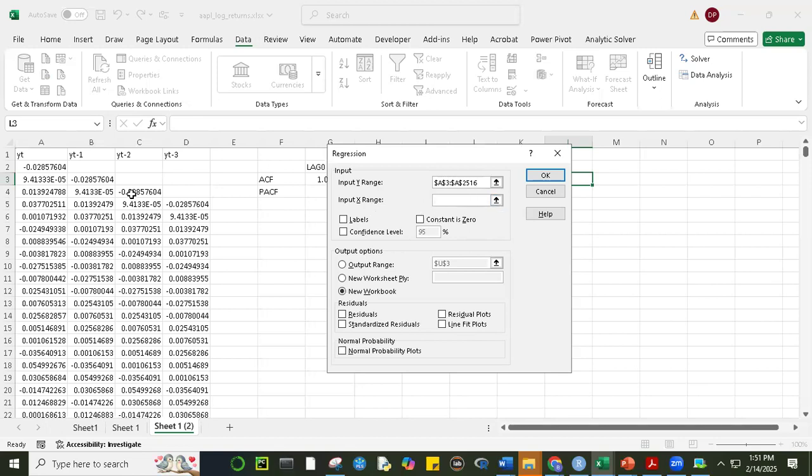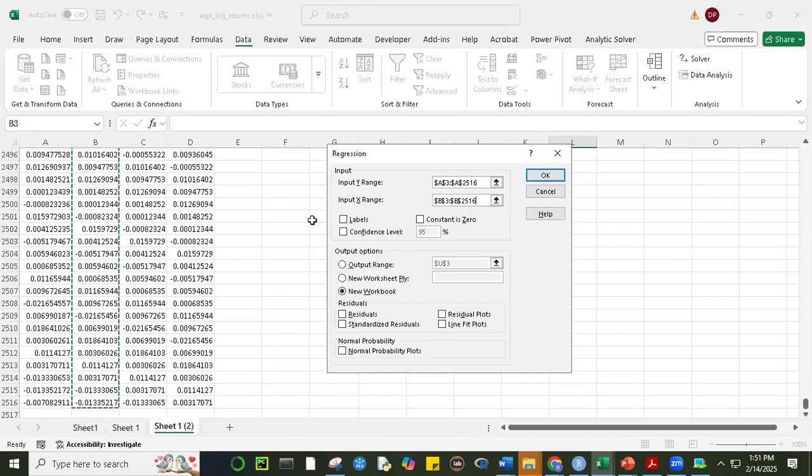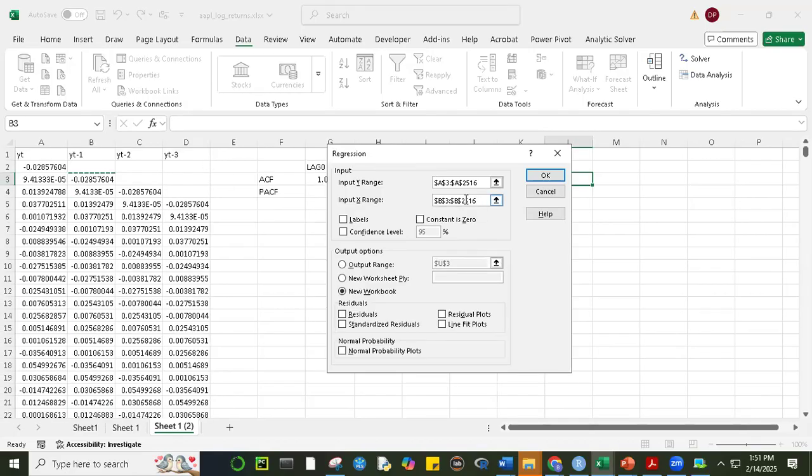Our X range will be our predictor, which is Y sub t minus 1. Again, start with this one. Control Shift Down Arrow. Control Backspace. So you can see now that they're level. They're of the same length, 3 up to 2516. And then what we highlighted does not have any labels, so we will not click this.